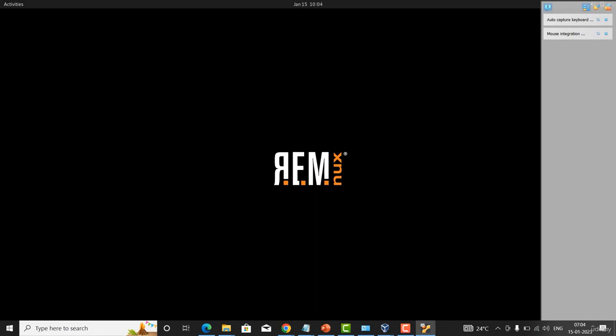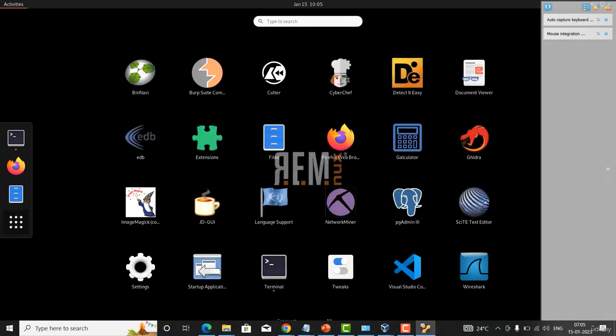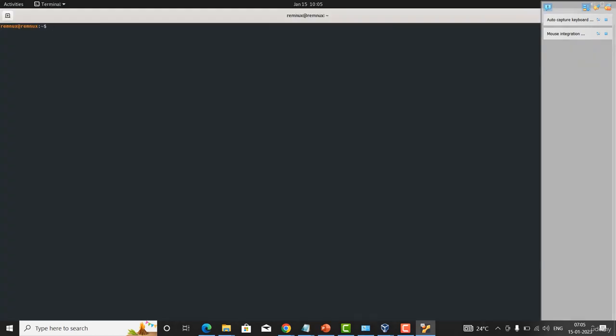What you're going to do is open up a command terminal and execute all the commands. You can see here the command terminal. You can open Firefox and other applications on the Remnex operating system. We have some pre-built tools like Burp Suite and Network Miner, tools especially used in security. So now, next we are going to install the FireEye.